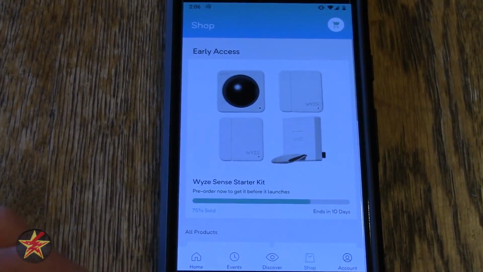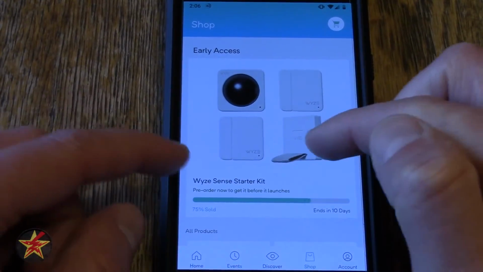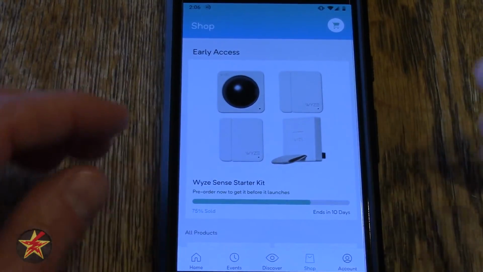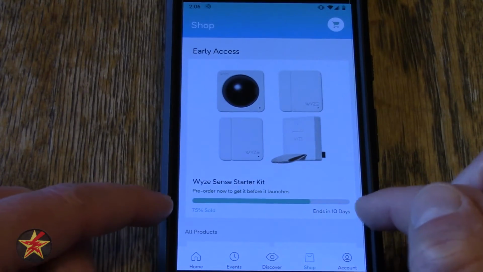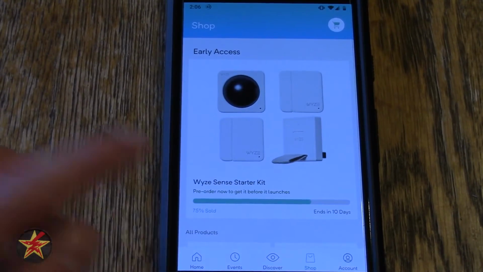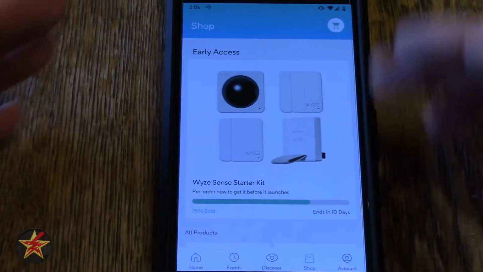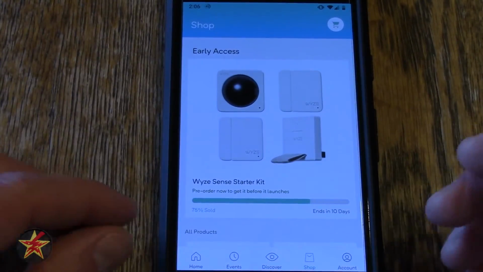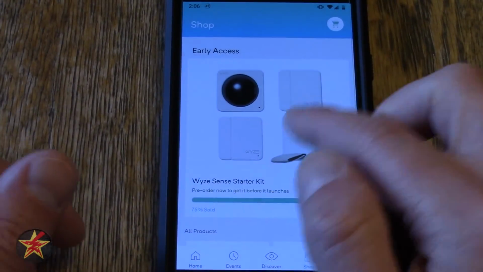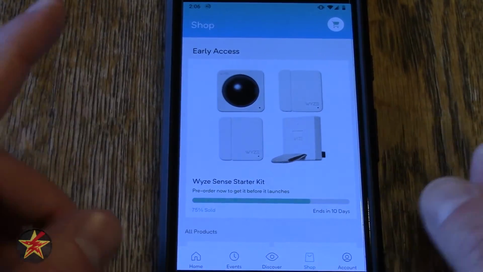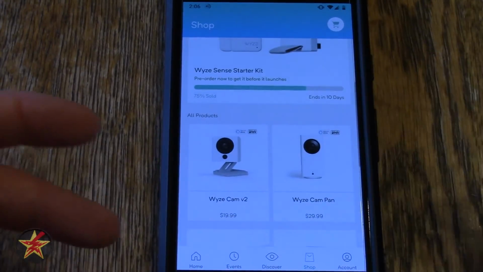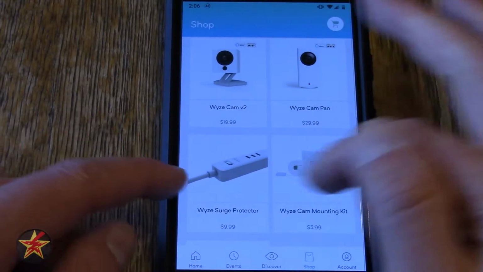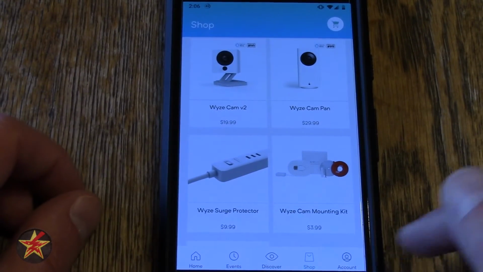Coming across here, shopping. Currently, Wyze is going to start selling, I'm going to call it a sensor kit. Currently, you can see there are 10 days until the pre-sale ends, and 75% have sold. So there is a shop now where you can purchase things directly through the app. Kind of wish I could get on this, but not sure what my mailing address will be when these officially launch in May. Probably pick some up then. But again, you can see you can pick up the Wyze Cam version 2 or the Wyze Cam Pan, as well as they sell other accessories there.